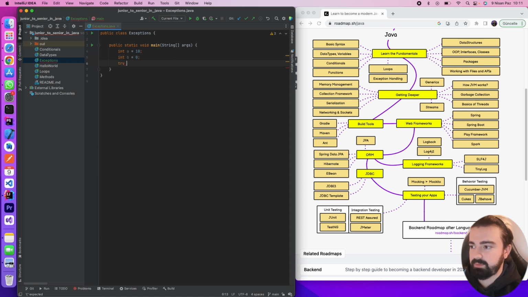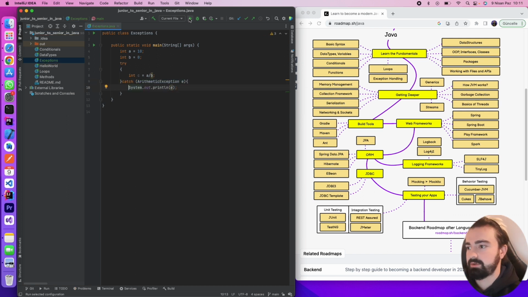Then I'm going to create a try catch block. I'm going to tell it that int C is going to be A divided by B. I'm not going to tell it anything, just going to add the catch block. This is an arithmetic exception, by the way. Let me see the exception here. Let's go. Here you go.